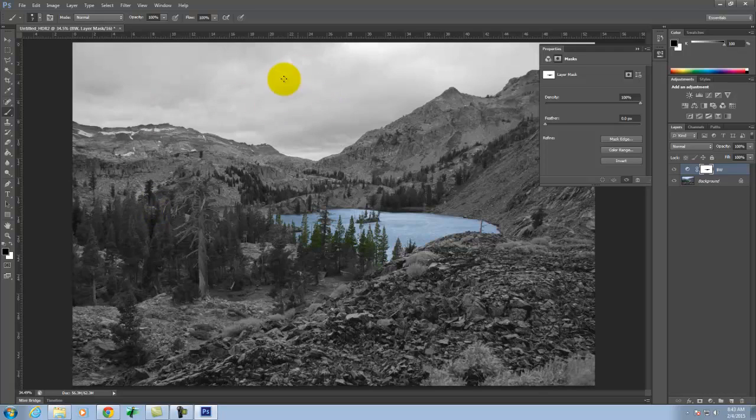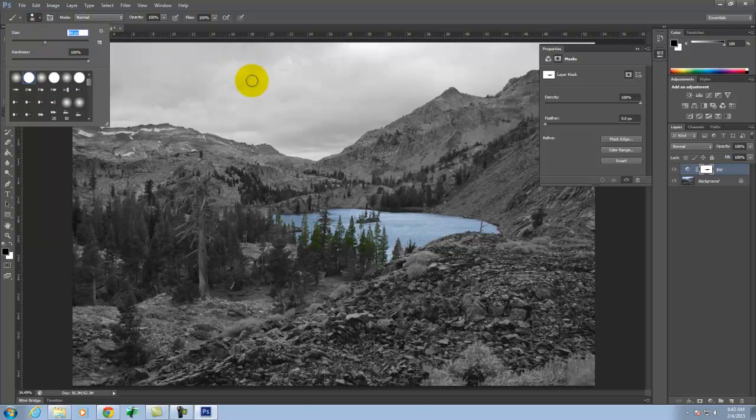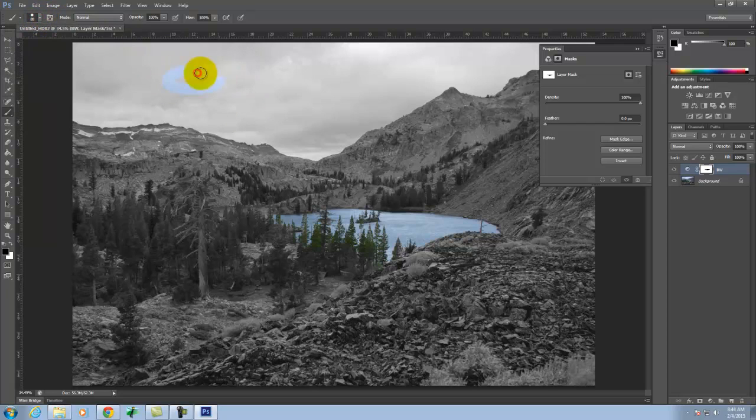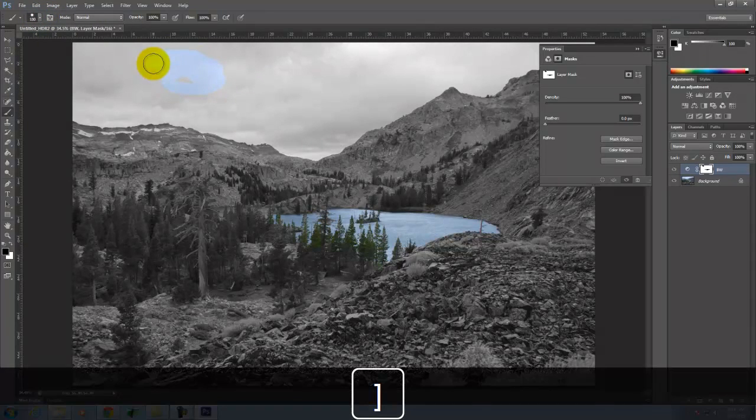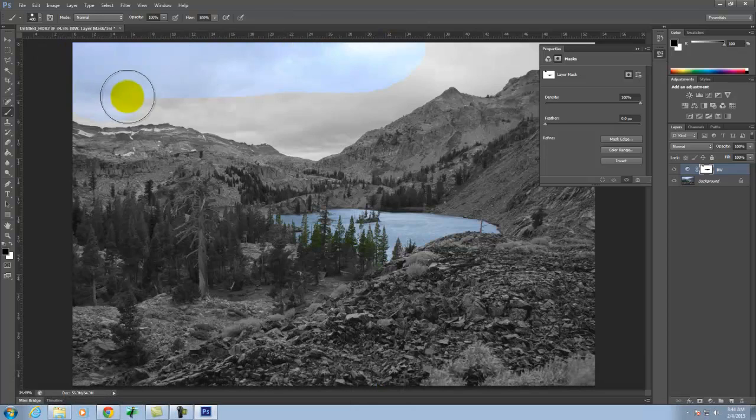Okay? I can do the same thing up above here in the sky, for example, where I can come back to my paintbrush. Let me go ahead and make that brush a little bit bigger, make my life easier. And I can paint in the sky. Let's make this a lot bigger. Again, bracket keys are your best friend when it comes to brushes. And we'll get a little bit close here.